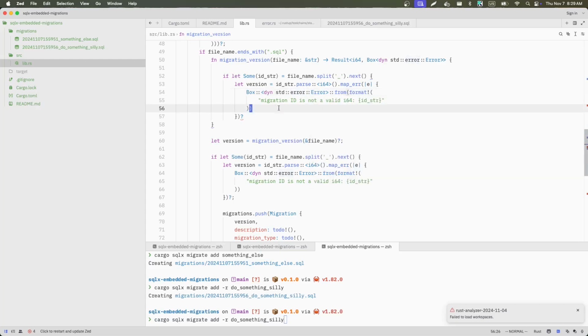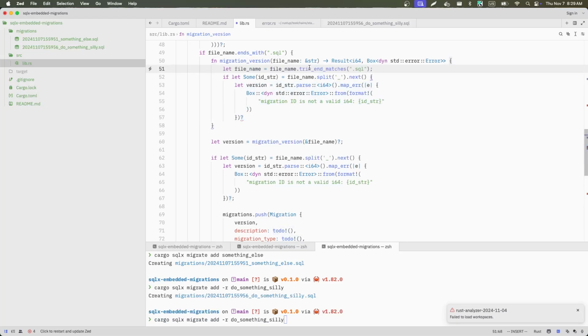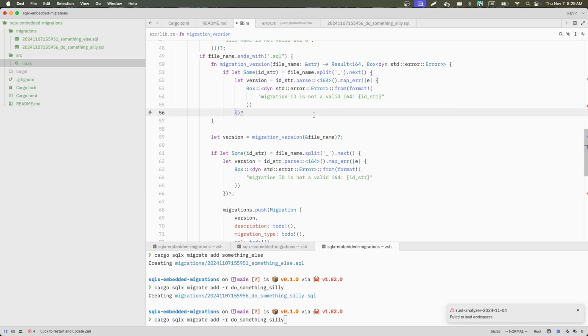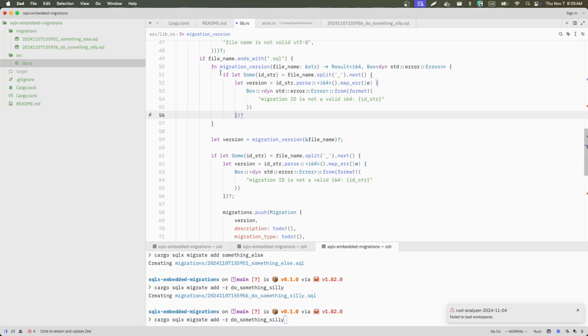Maybe this error is it's actually a problem. What if somebody just had a file name in there? Maybe they commented something out. They had a file name, blah, with an underscore or an old underscore, and then a number, my cool migration or something. Okay.